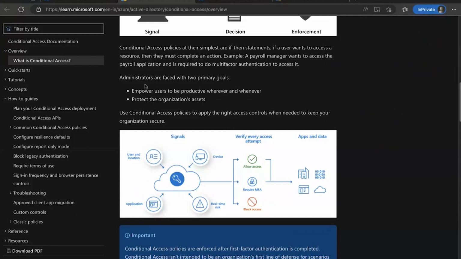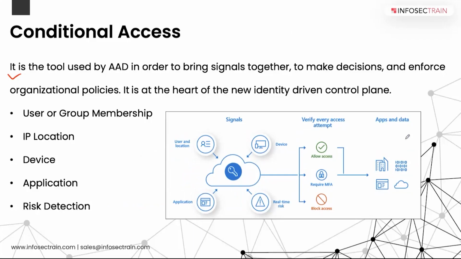Now, administrators are faced with two primary goals: empower users to be productive wherever and whenever, and protect the organization's assets. So if I take you back to the slides, what you will see here is the same diagram. Okay. So what kind of things are you getting? You are getting the signals, right? A user, or a specific user or a group. You will be applying the conditional access policy for them.